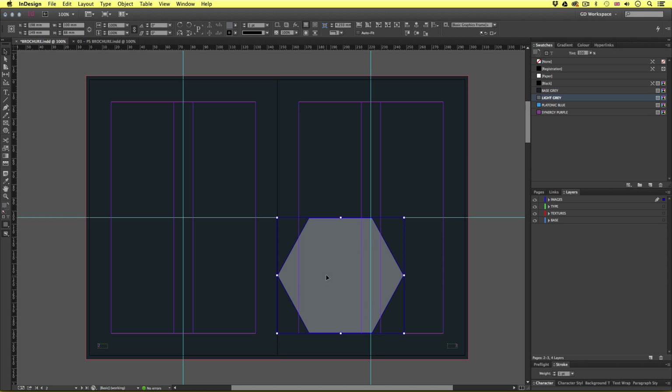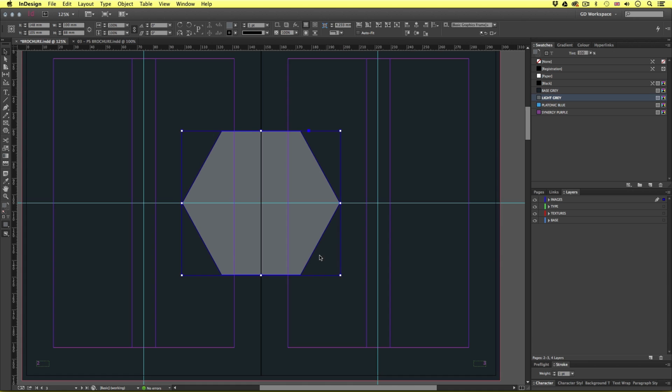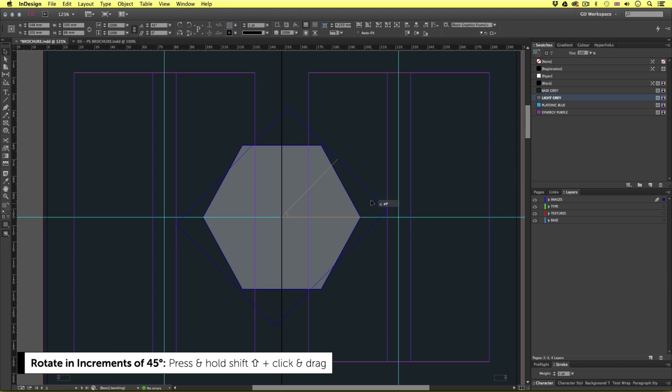With the selection tool, I'll just drag it into the dead centre like so. Currently, this hexagon is not to the right angle. I'll place my mouse cursor next to the bottom right point, and when the mouse cursor changes to rotate, I'll press and hold Shift and drag up and snap up so it aligns like so. So now we have the shape just right.